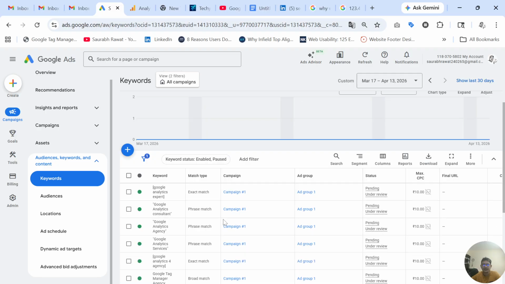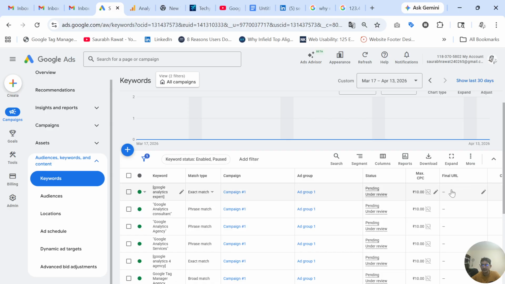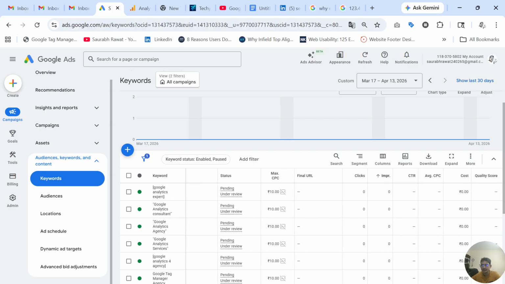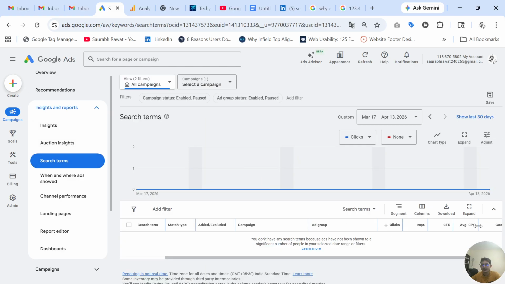We are doing this in a simple way. So here you can scroll a little bit and you can see the quality score. Similarly, you can do this inside search terms. Here you can also do the same procedure. You have to click on columns and you can add quality score.